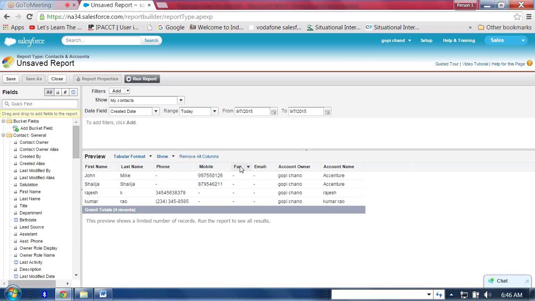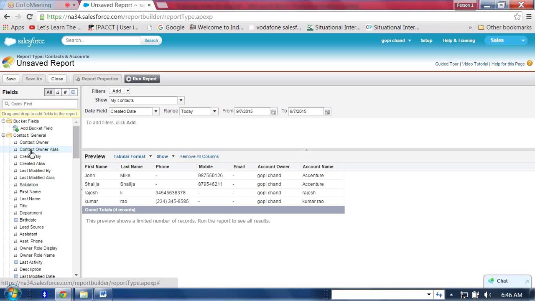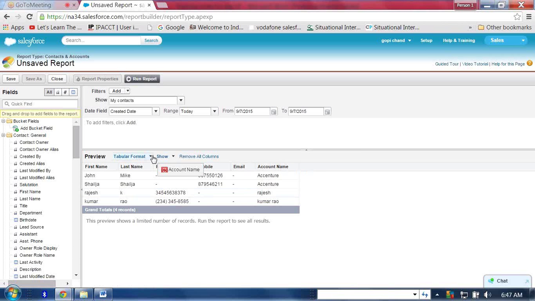So two contacts were created by Gopi and the two I have created. Do we need the account owner in the CSV? I don't think so. Account name is fine. Let's update it. We will update the phone numbers as well.